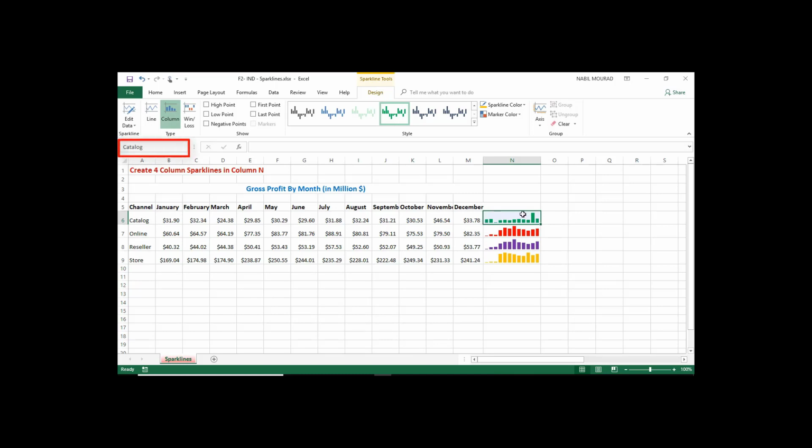So I selected the first sparkline, and in the name box, I type the name of the first channel, catalog, and then I hit enter for the name to stick. I'll be doing the same exact thing for each one of the sparklines. For the second one, the name will be online. For the third one, the name will be reseller. And for the last one, the name will be store.